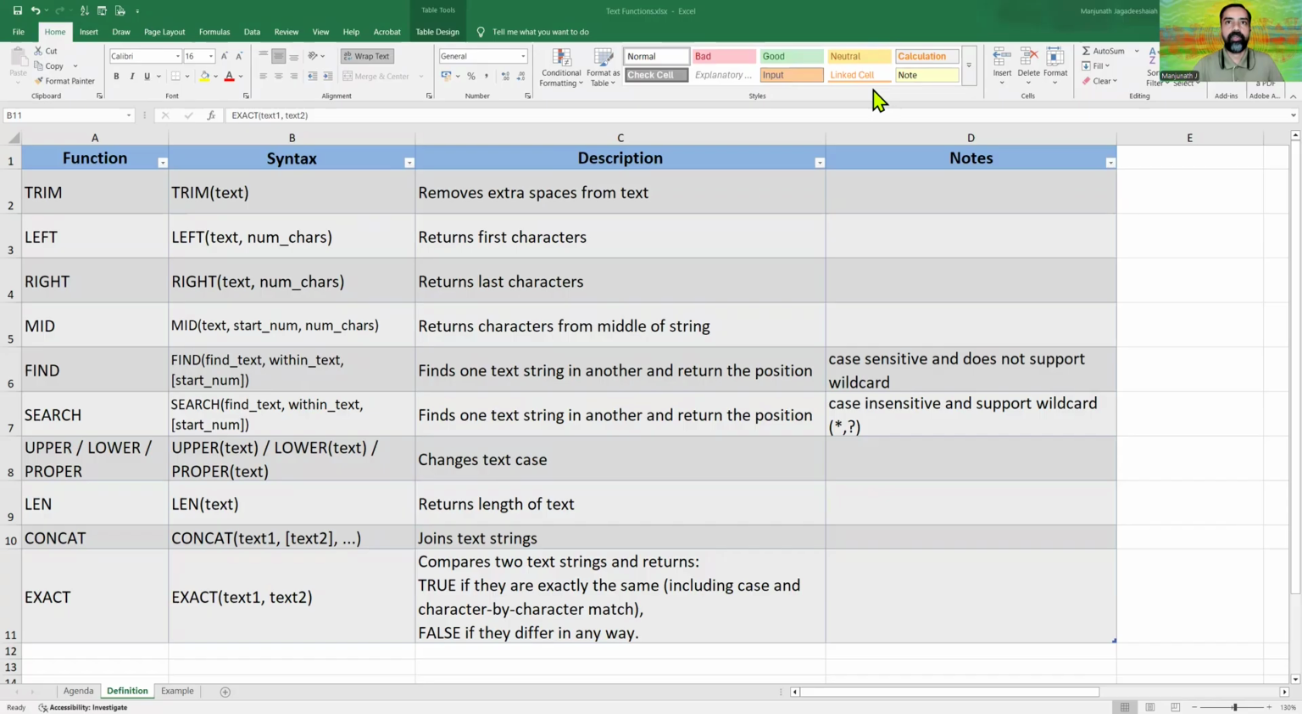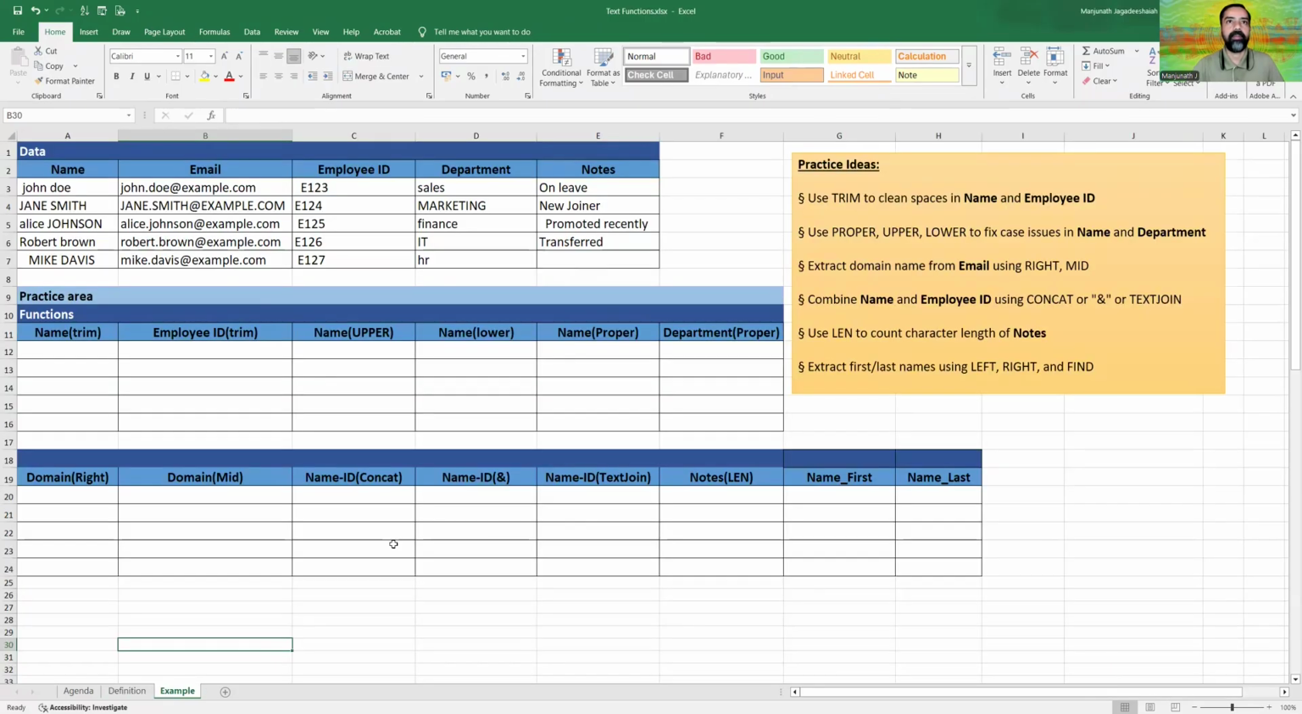Now let me demonstrate these functions with examples. Let me go to the example tab here. Before you start working on these examples, please make sure you have reviewed my video on cell references. Check the link below in the description of the video.